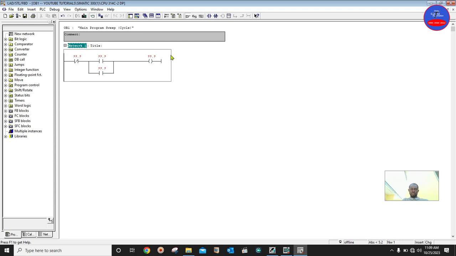That's why it is showing a question mark. So for the PLC software to be able to know this contact, we have something we call tagging. You have to tag them. You have to address this contact so that the PLC will know that these are the contacts I am working with. So for that matter, you go to options.